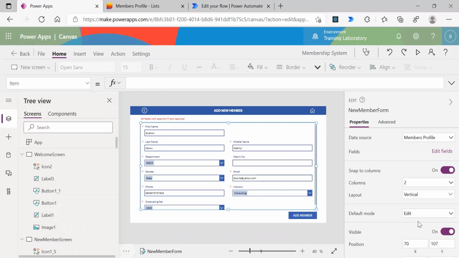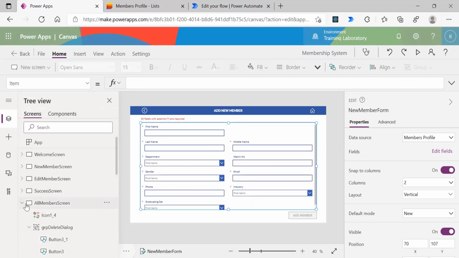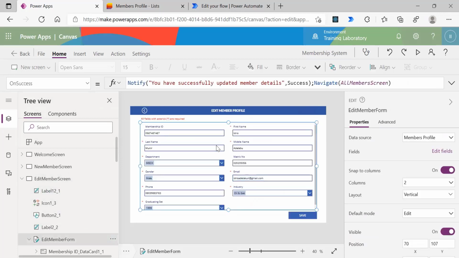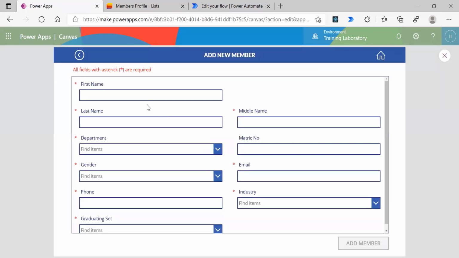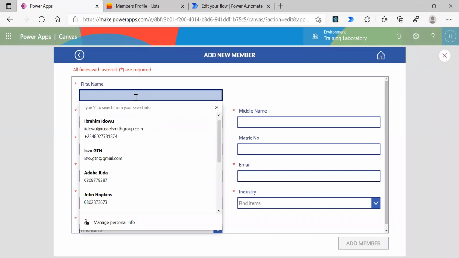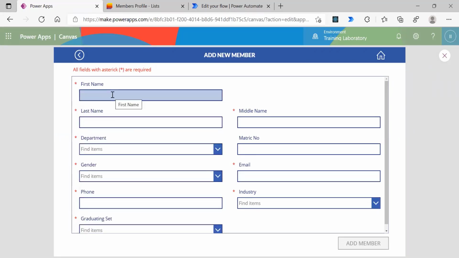Okay, let me change it back to edit. Let me change back to new. It's showing new now, but then it's not supposed to show new member. So I need to find out why that is happening, okay? Okay. Let me go back here. Okay, it's new. So let me fill it with Abari.